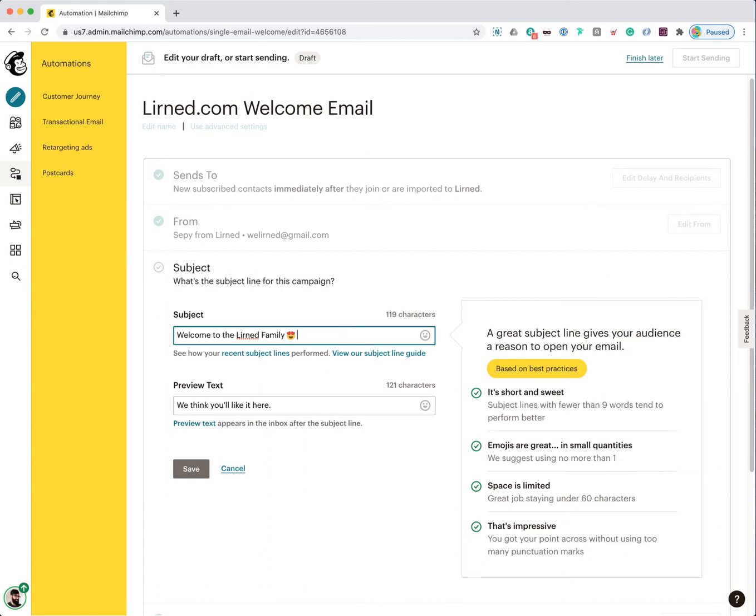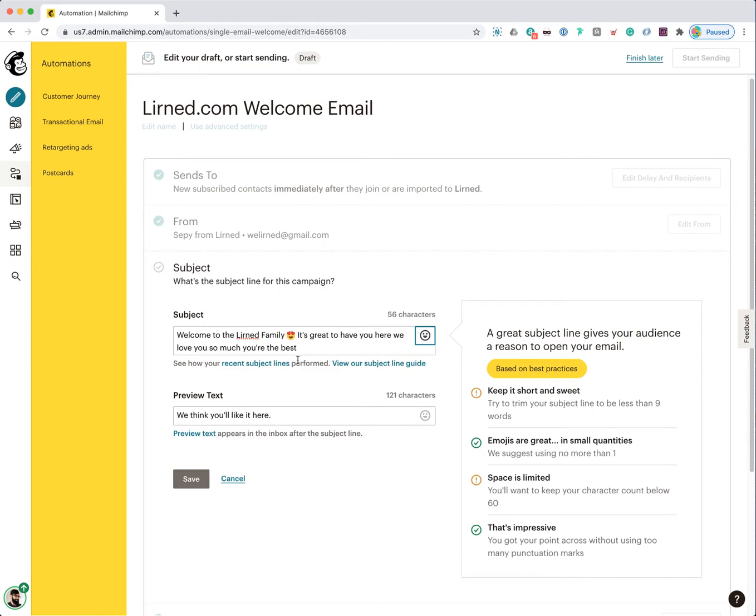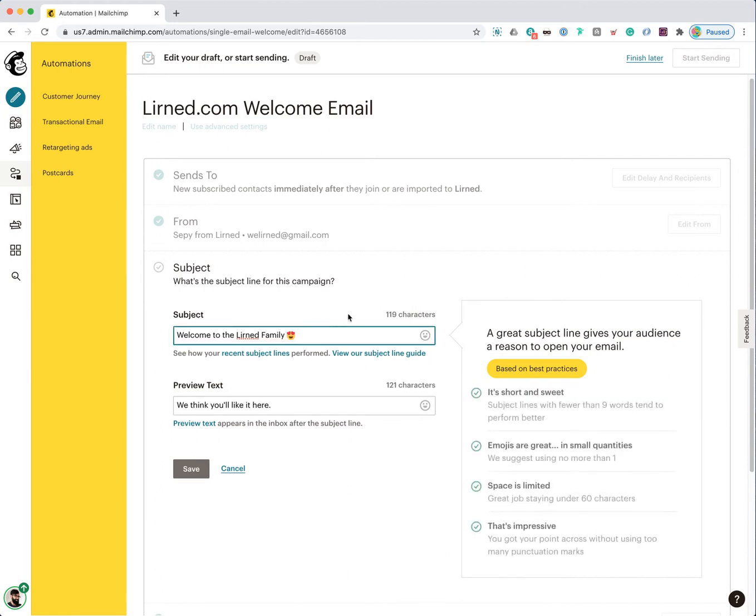And that's awesome. If we started typing a lot more in here, you'll notice some of these are going to get red X's on them. So like, it's great to have you here. We love you so much. You're the best. All right, so now when I leave that box, it says keep it short and sweet. Space is limited. So it's putting these exclamation marks here to let me know that I'm not matching this criteria. So I'm just going to remove that so that I can get all the green check boxes again.